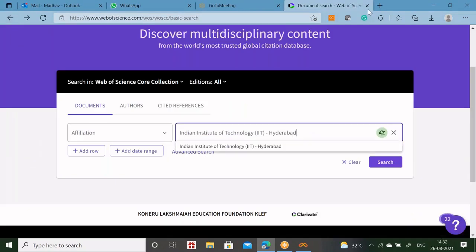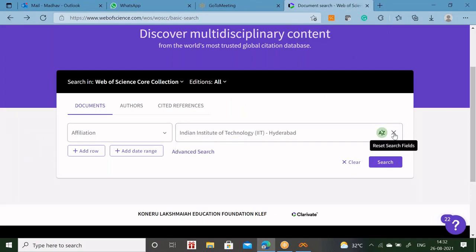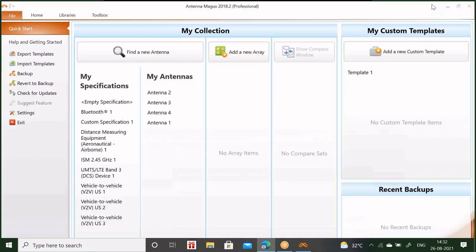Okay. So with this, I'm closing the session of this Web of Science database. Now I will move to Antenna Magus 2. In the last class, I showed one model to you and how to do the analysis in Antenna Magus. Now I will show other, different antenna models I have. So this horn I have shown, log periodic, planar inverted folded antenna, and this Vivaldi antenna. I will open the Vivaldi antenna now.